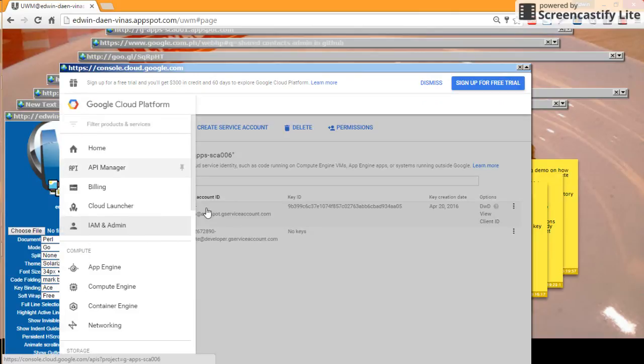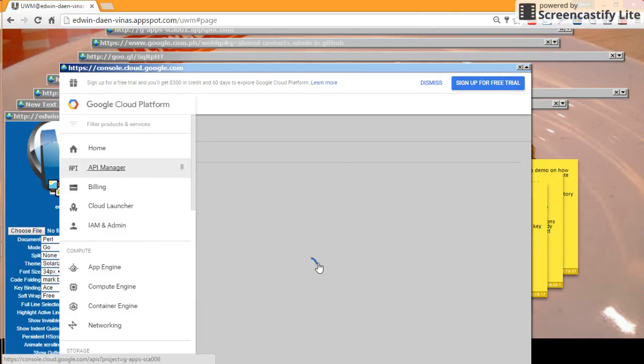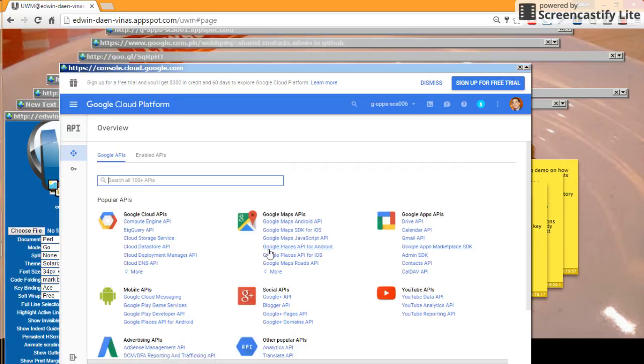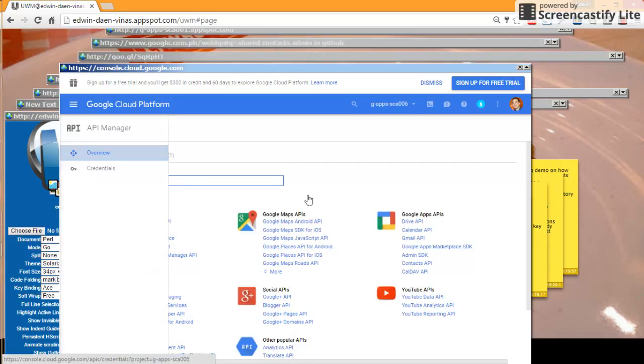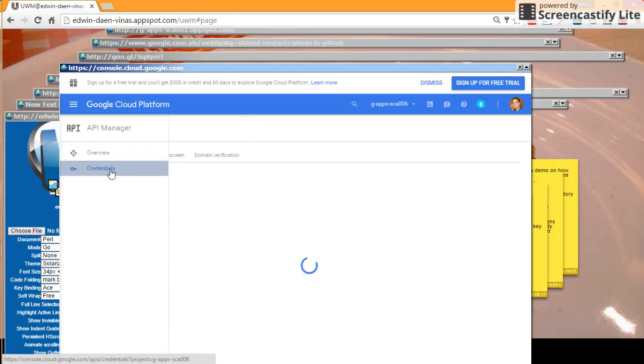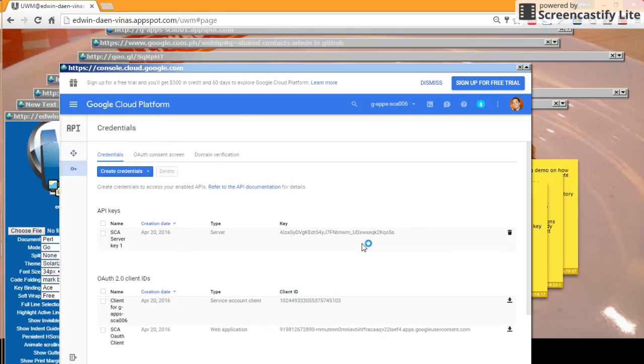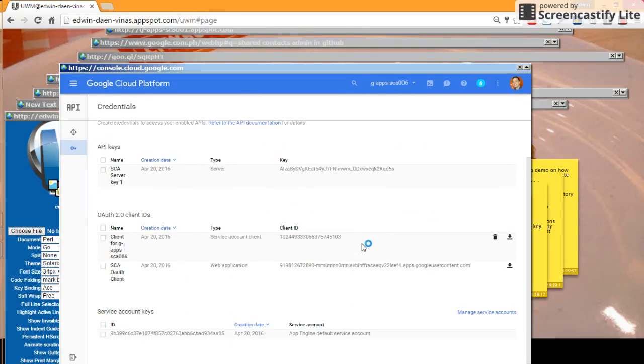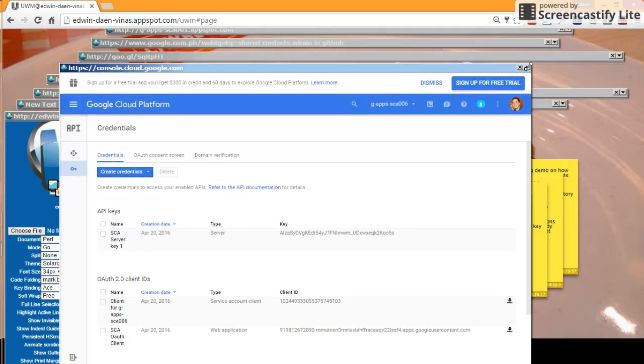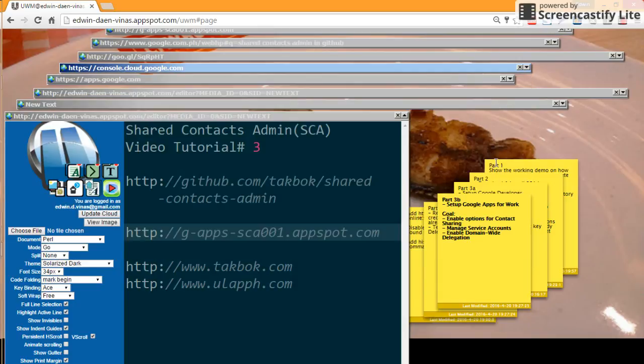Let's go to the API Manager home, and then the credentials. You will notice here that when we enable the domain-wide delegation, the system automatically added this client for GApps SCA 006. Okay, so that's it. We're done with configuring the Google Apps.